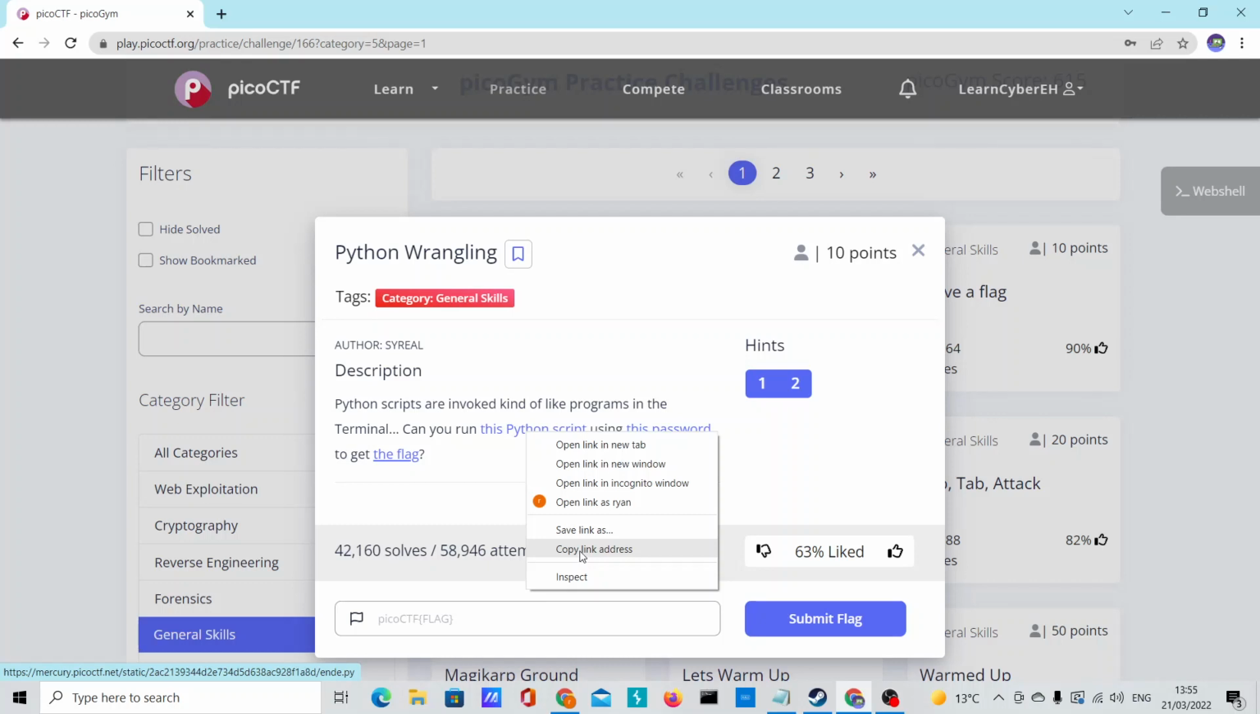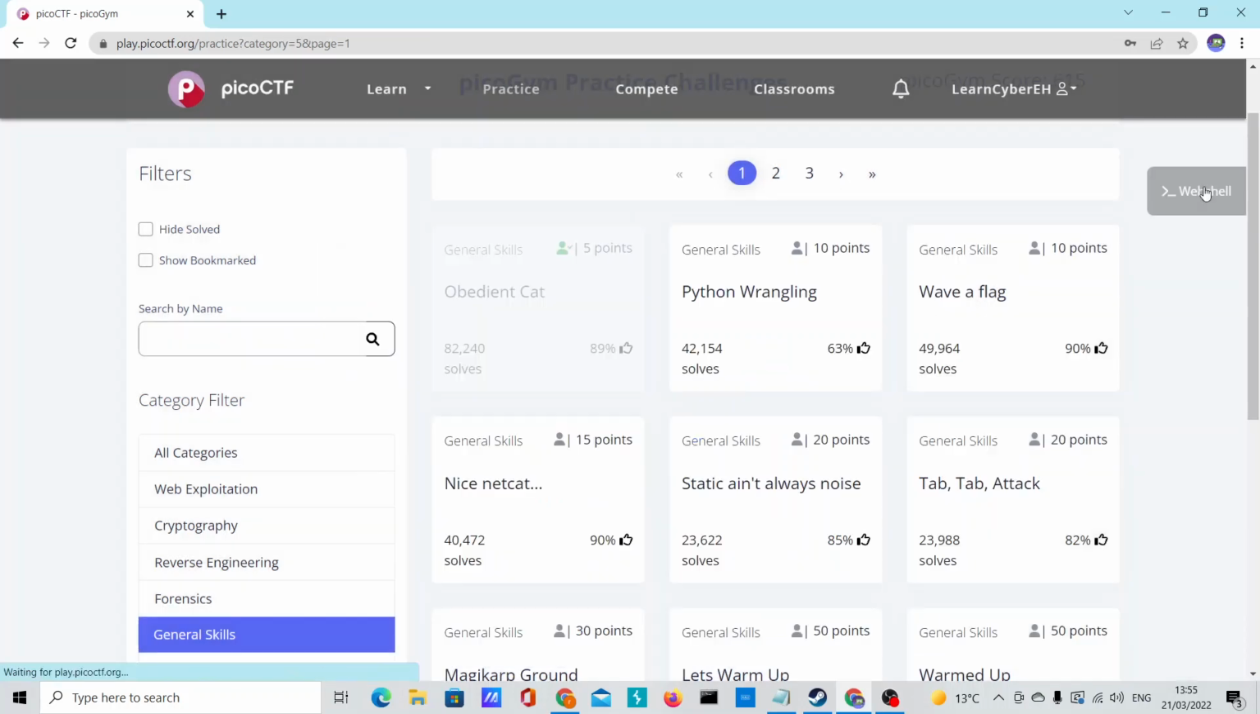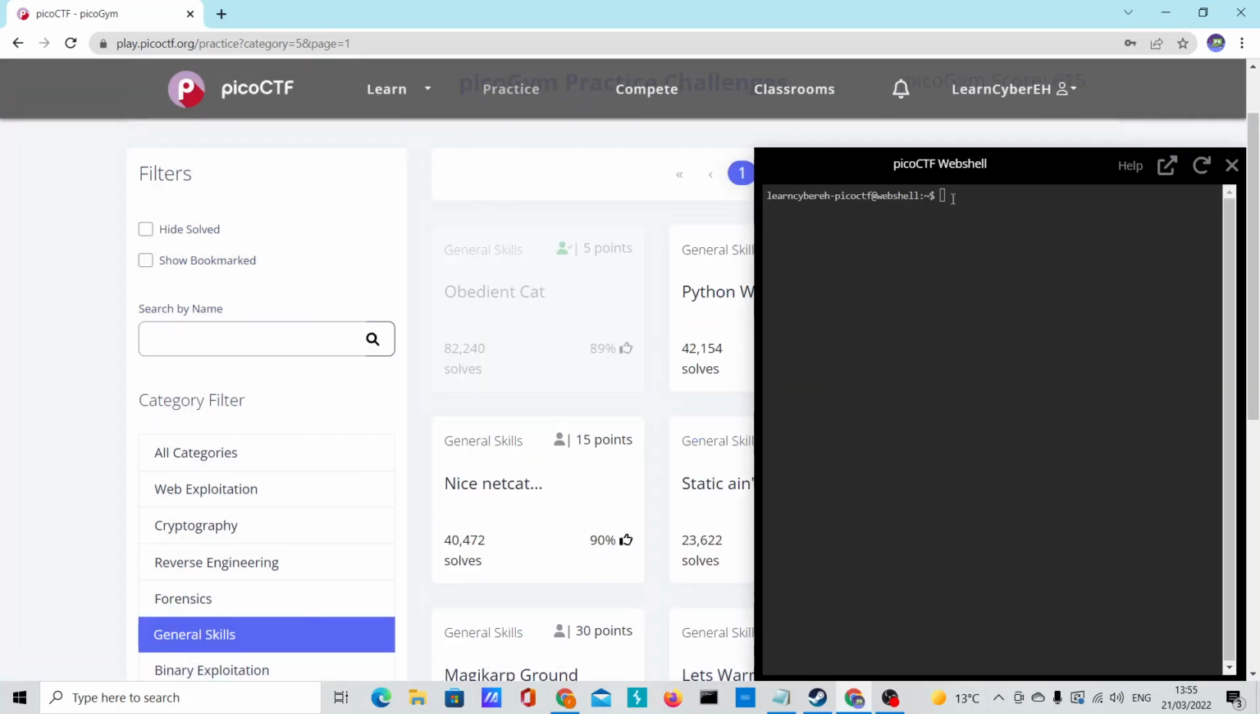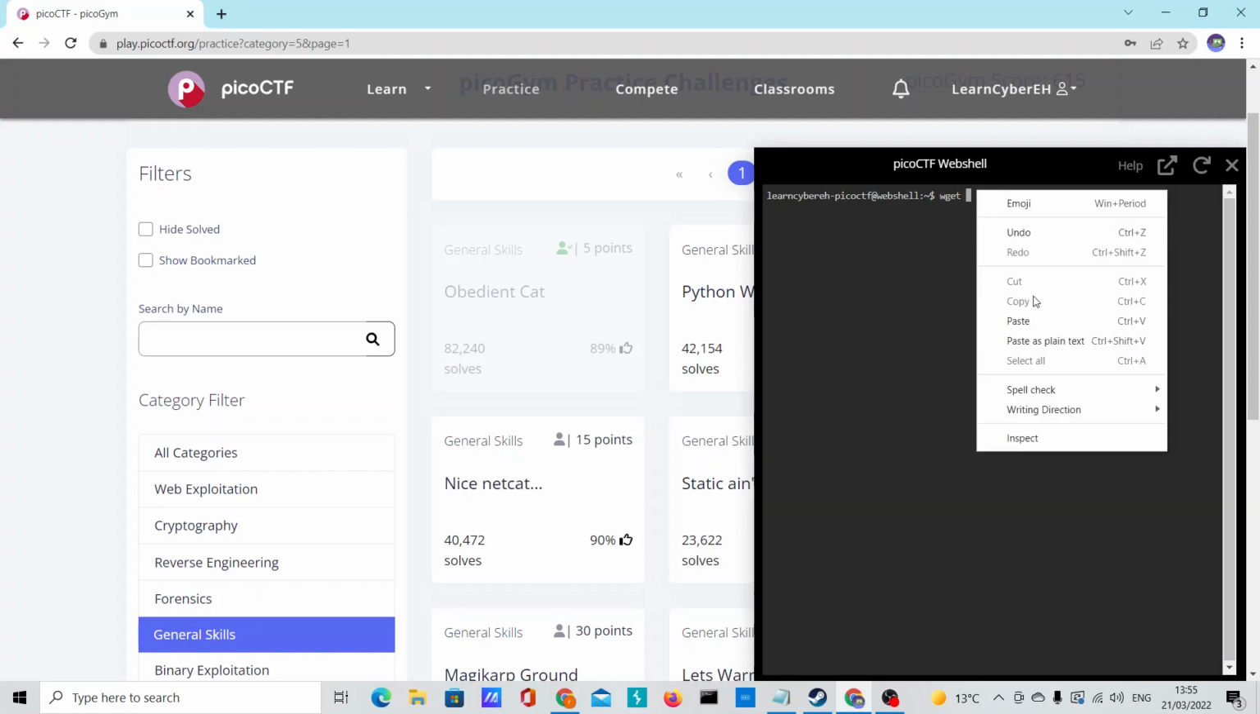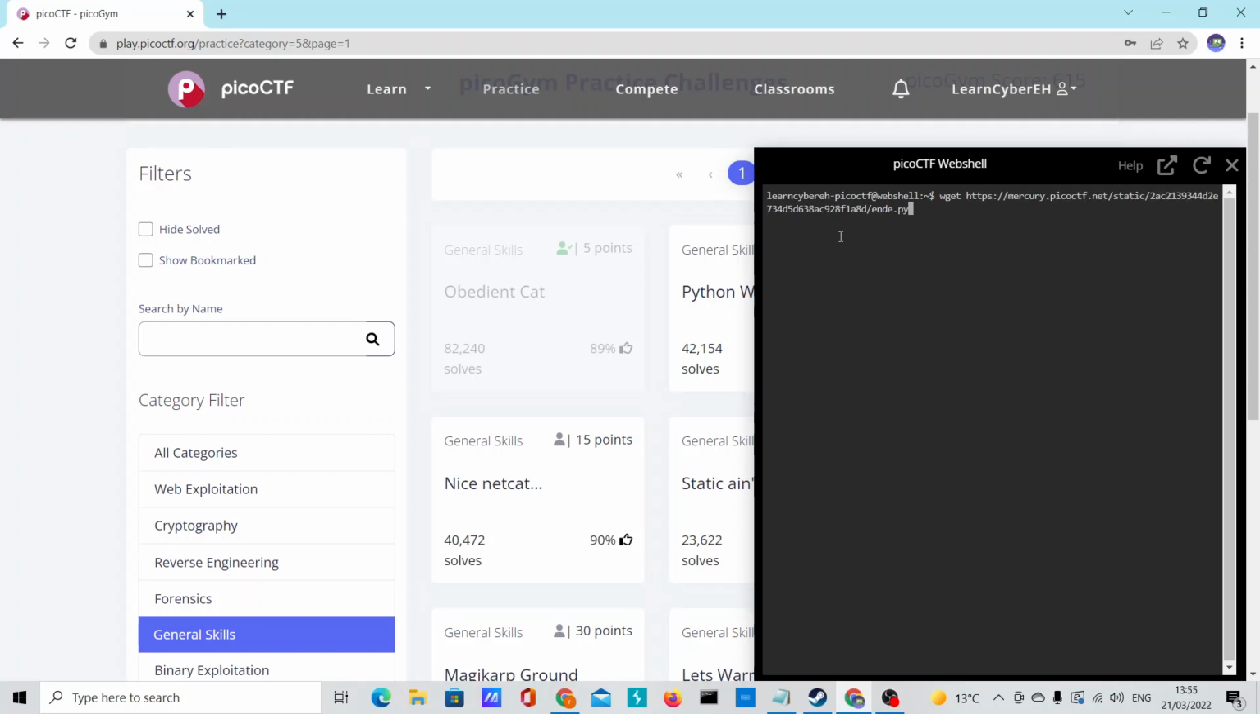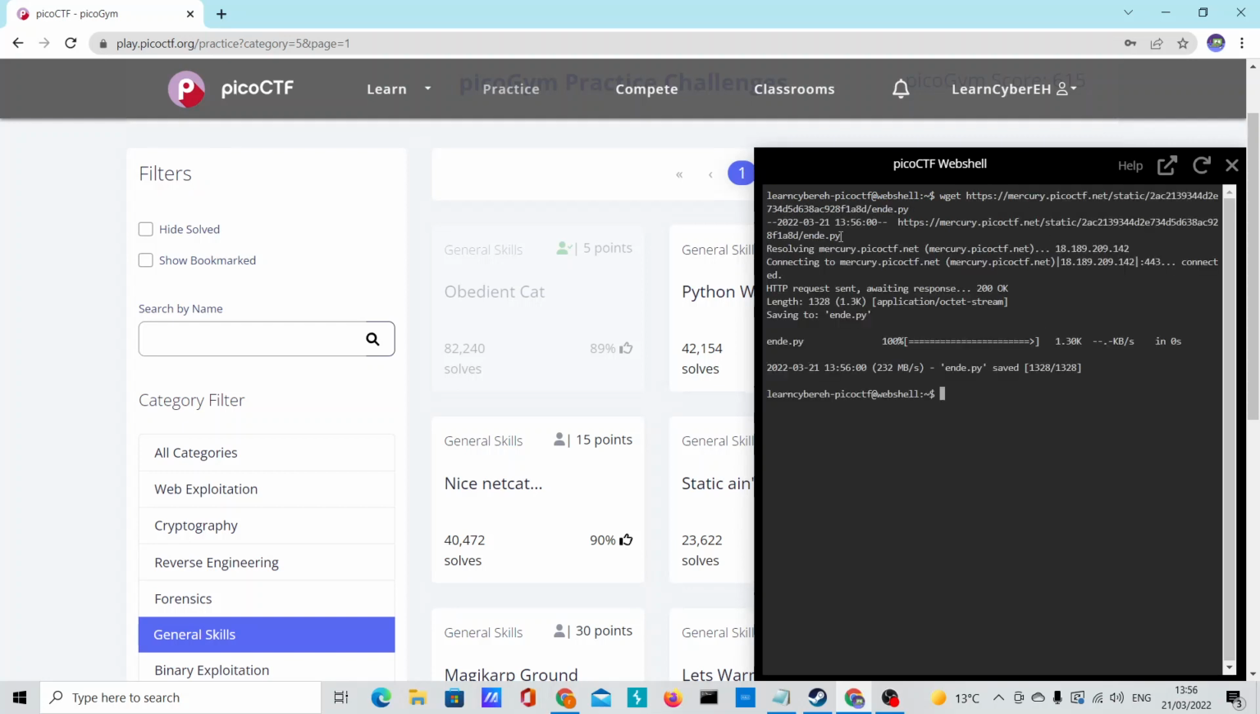So we right click and select copy link address. Now I'm already logged into the shell, so when you click on it for the first time, you'll be prompted for your username and password. So I'm logged in, so I can type in wget and then I can paste that link that I just copied. So that downloads the Python file.